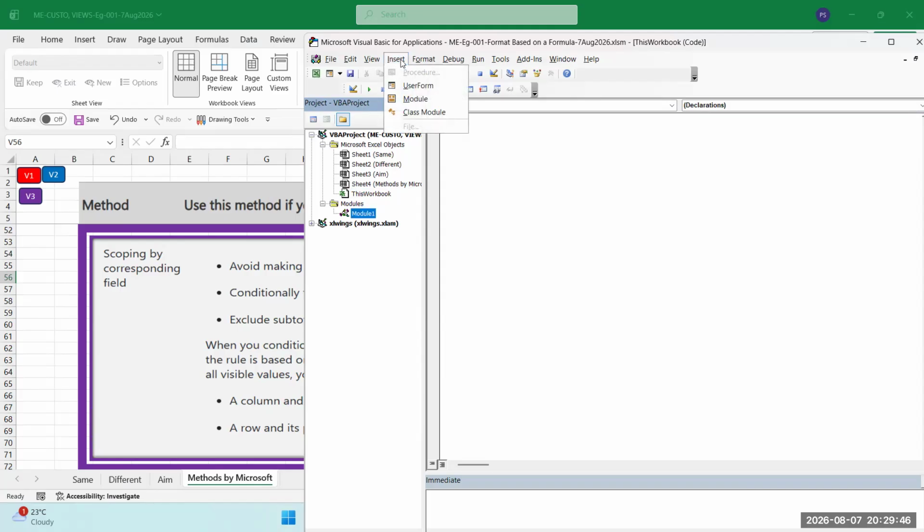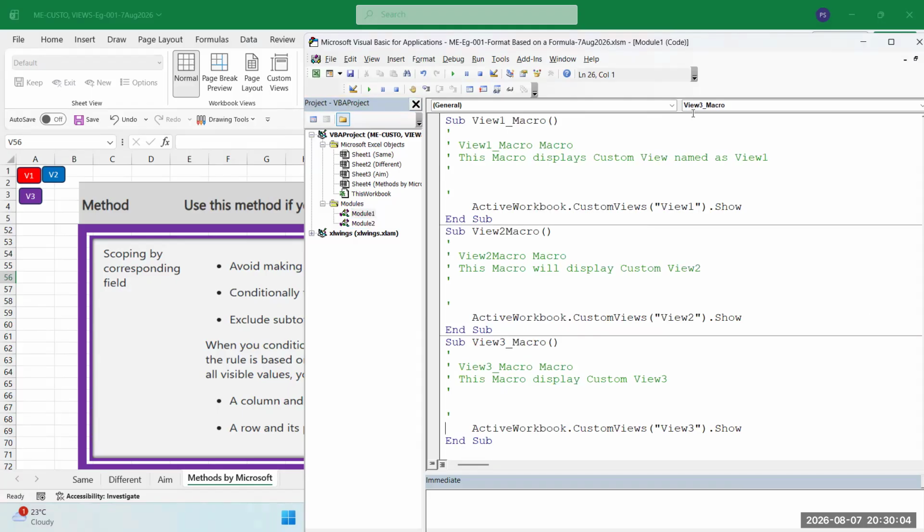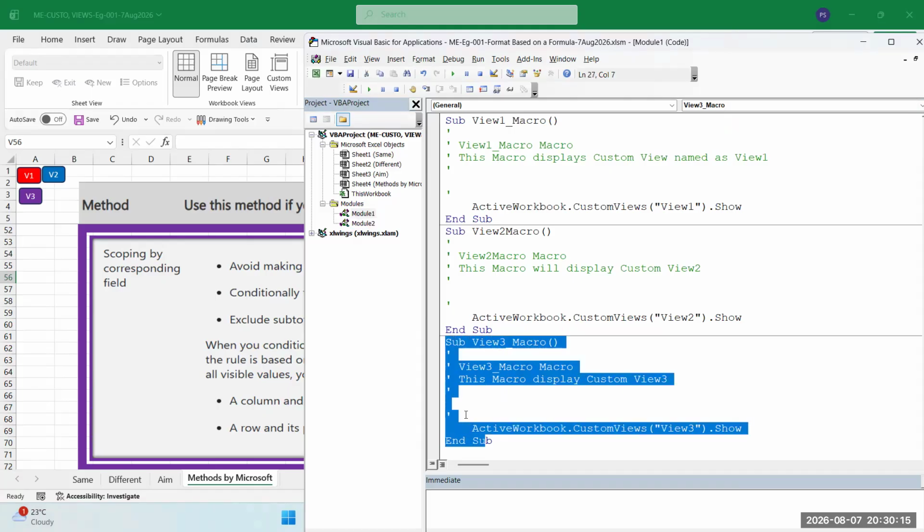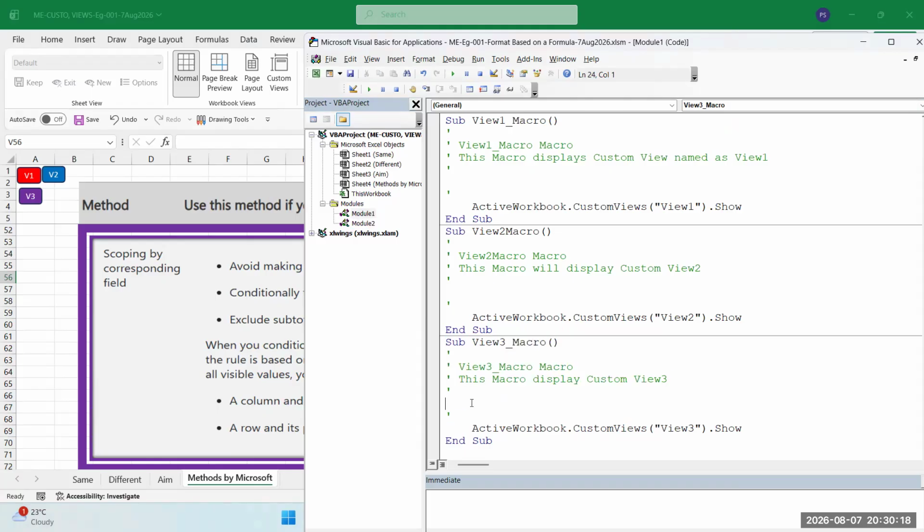If you want to create another module, by learning advanced level VBA, then you have to insert one, and you will get Module 2 like this. When you create that module by inserting it, by default the newly created module's name will appear on the top. Now we need to check Module 1, so I double click on this. Whatever macros are available, view 1 macro, view 2 macro, v3 macro. So where is our v3 macro? This is our v3 macro. It starts with Sub and ends with End Sub, and in between this code, ActiveWorkbook.CustomViews("view 3").Show, will appear.